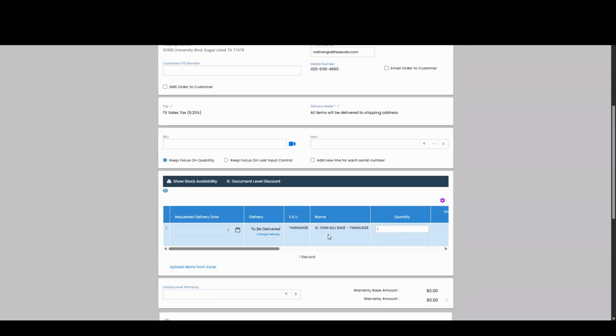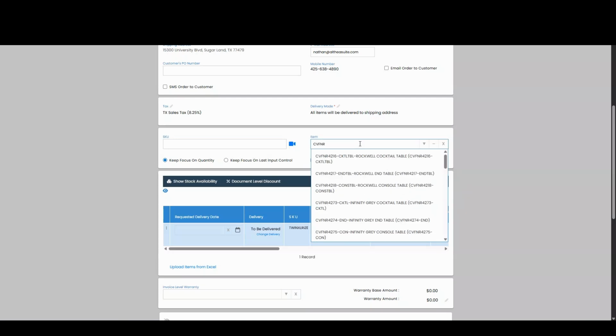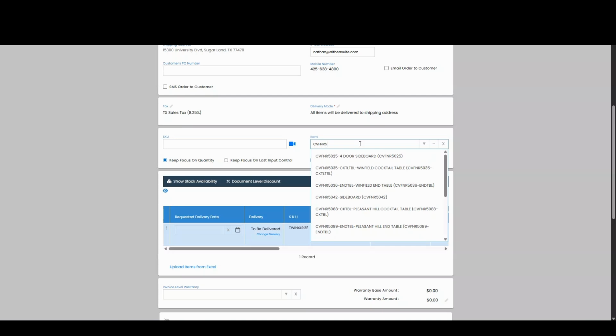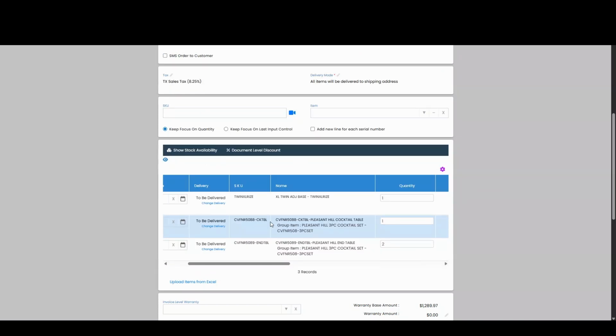Now that's just a basic item. I'm going to add another item in here that's going to be a part of a set. So I'm going to type in the partial of the model number, or SKU. And this narrows me down to this 3-piece cocktail set. So once I added this group item into here, it added itself with its child elements. So it's brought over the actual table part and then the end table. So 3 pieces make up that 3-piece set. So 1 of those and then 2 of those.